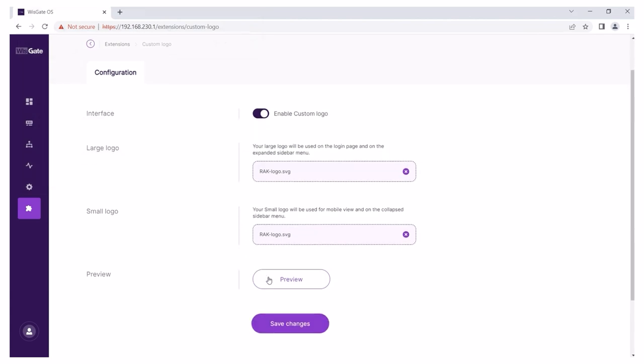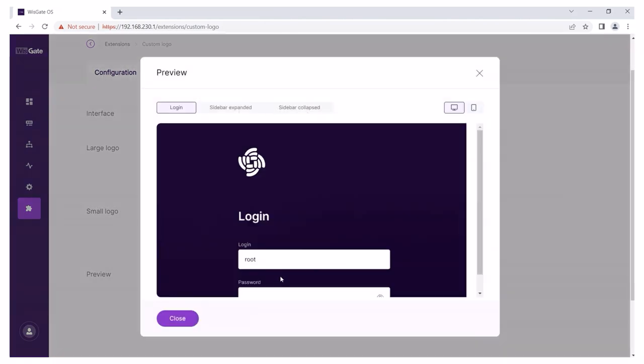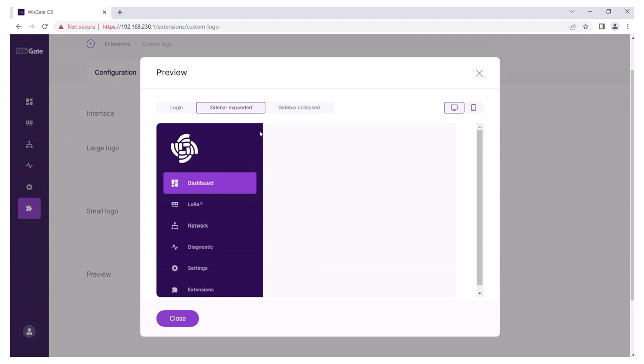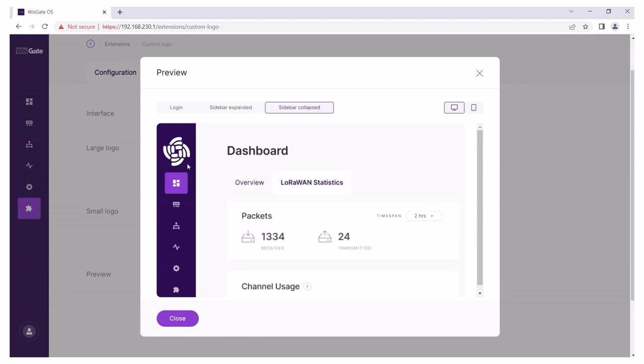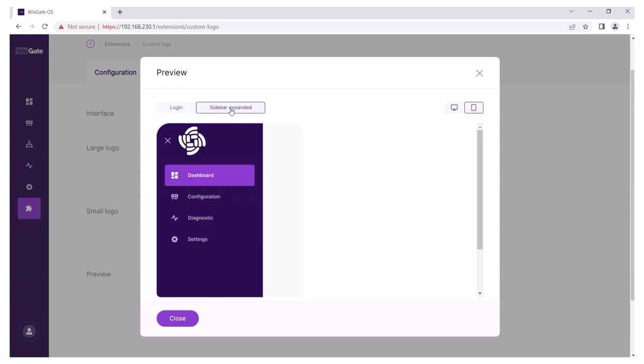If you want to preview how the chosen logo fits, click on the Preview button. You can now switch between the desktop and mobile views, as well as the three variants of the login, the sidebar extended, and the sidebar compressed on the preview menu.